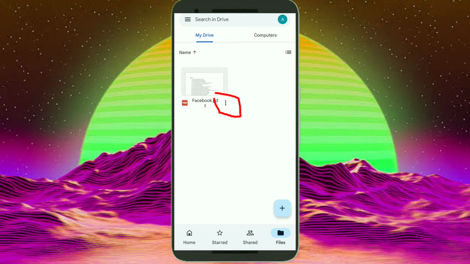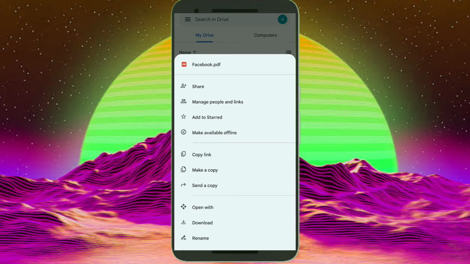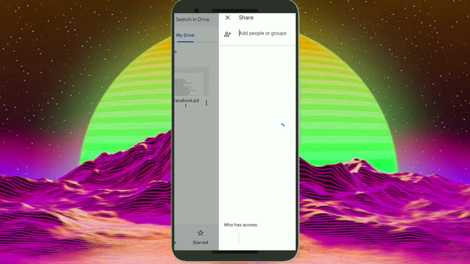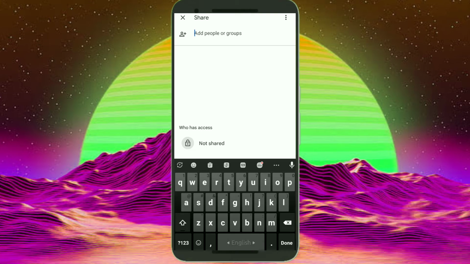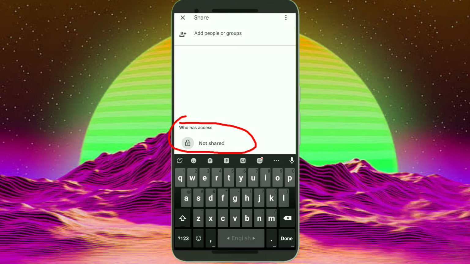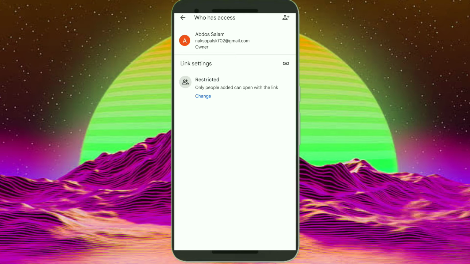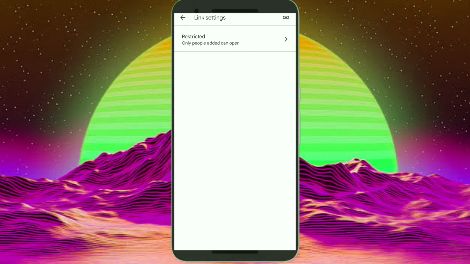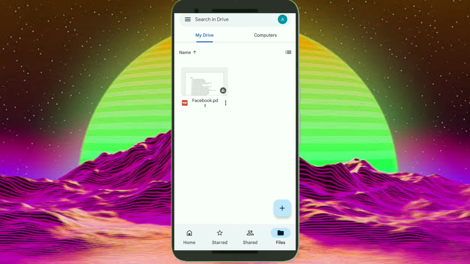Okay, now click on this three dot option and select share. And then click on this not shared option. And here this file is restricted. Okay, now click on the change option. And now click on it. Then select the second option, anyone with the link. Okay, now view permission done. Now anyone can view this file from Facebook.